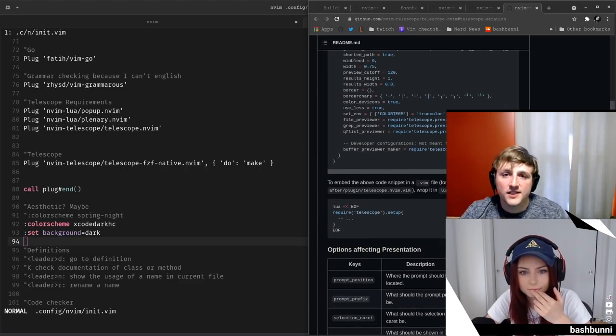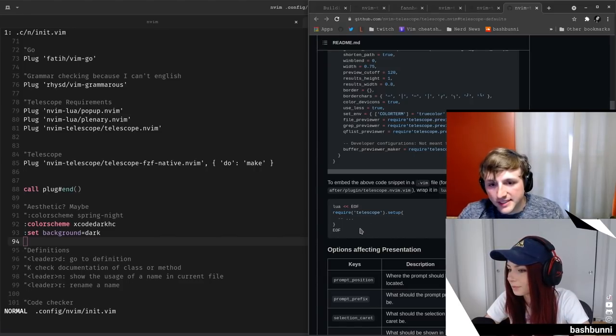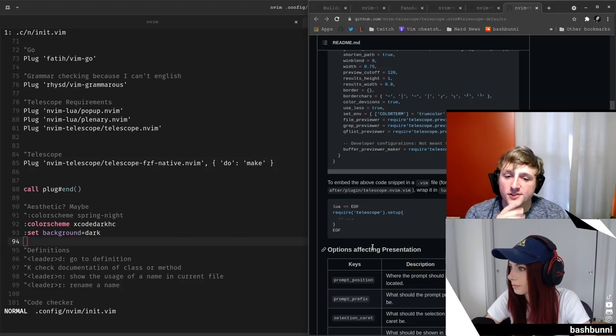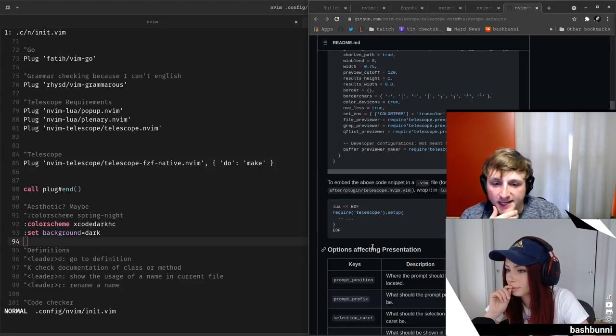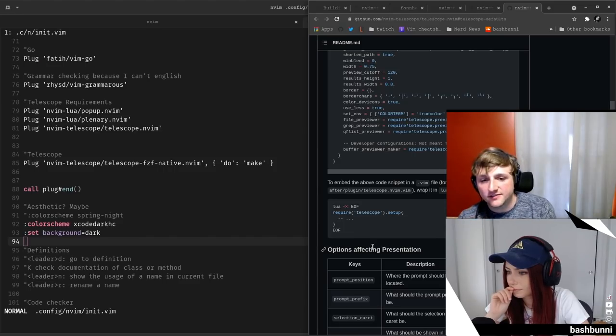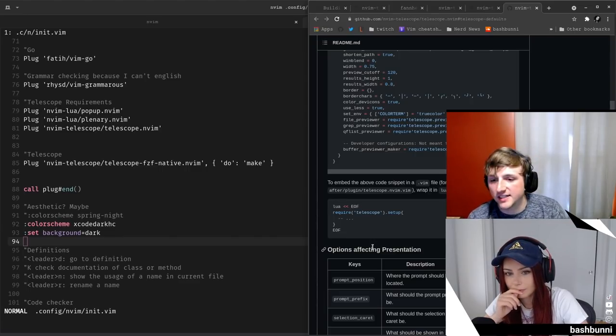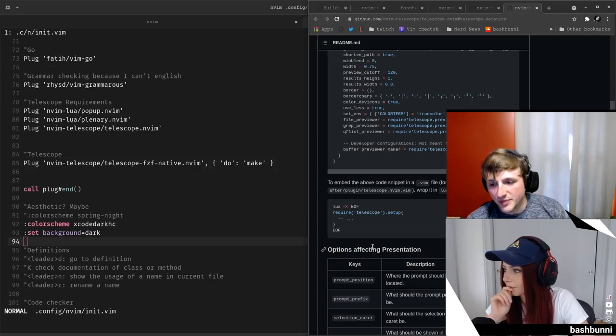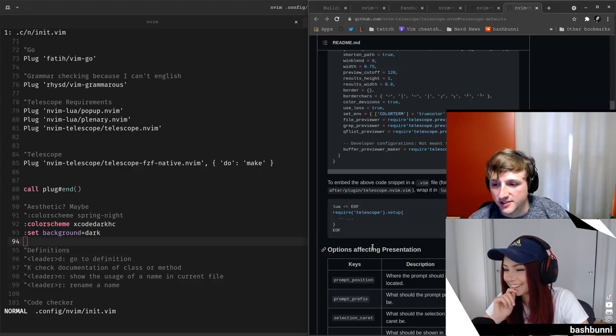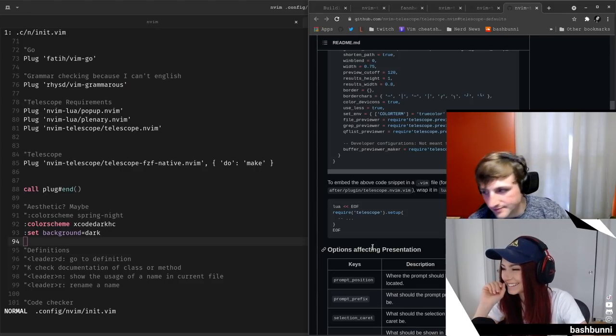Mm-hmm. Yep. Do you know what here docs are? No. See how it has Lua and then the two arrows and that says EOF and EOF. Everything inside of those two EOFs is going to be executed as Lua inside of your init.vim. So it's basically a little way that you can embed Lua inside of the Vim script part of your configuration. Does that make sense? Yes.